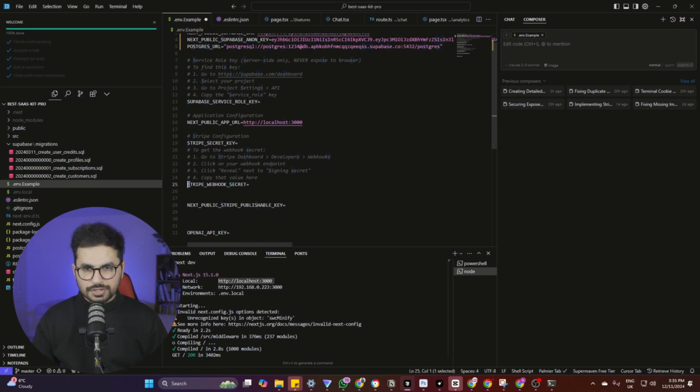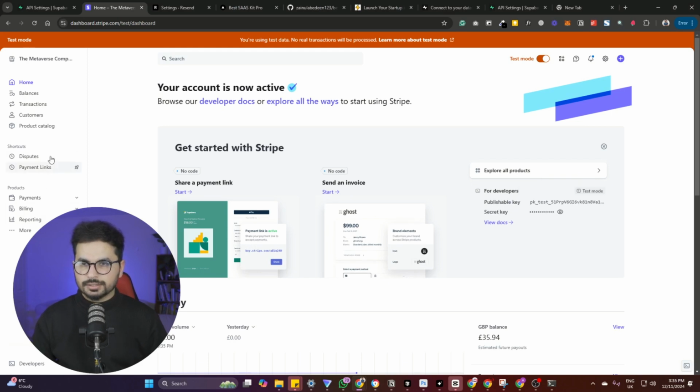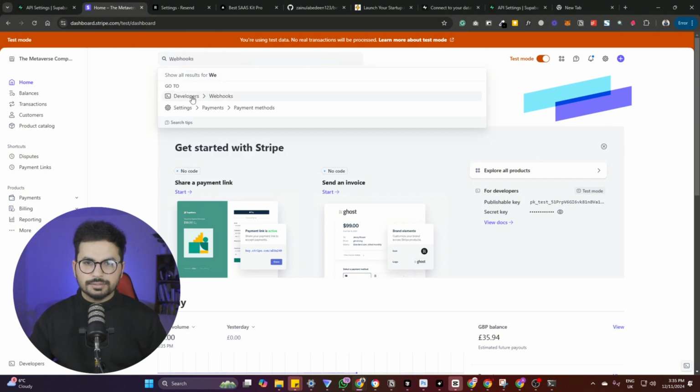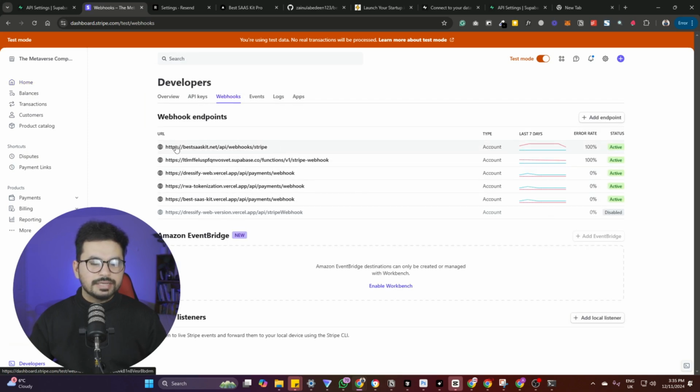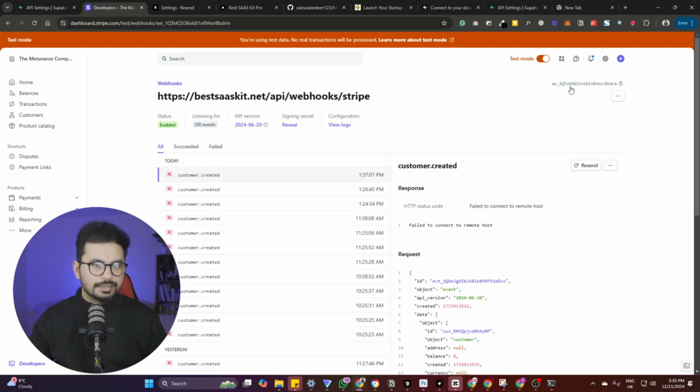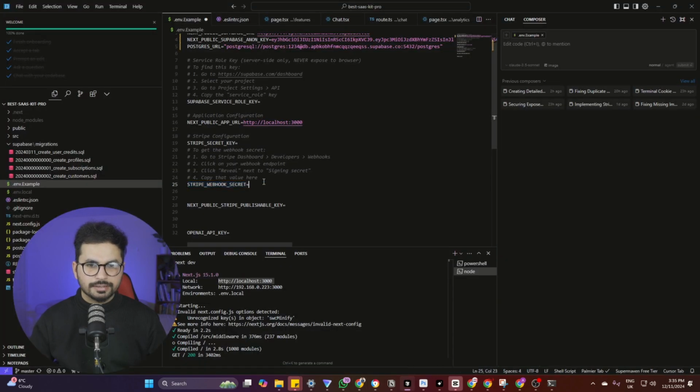Next thing is the Stripe webhook secret. You need to go to your search tab and look for webhook. It will be this, Developers and then Webhooks. Simply click on that. I have created a webhook for my project, so it will look something like this. This is the webhook key that you need to copy and paste in here.